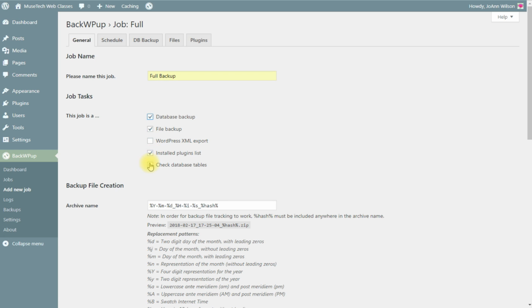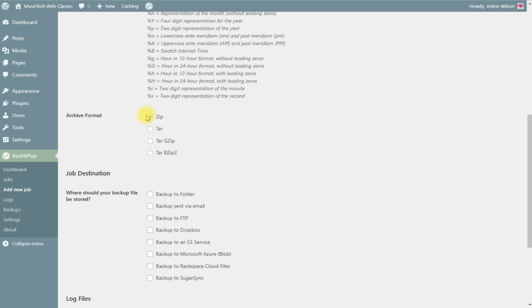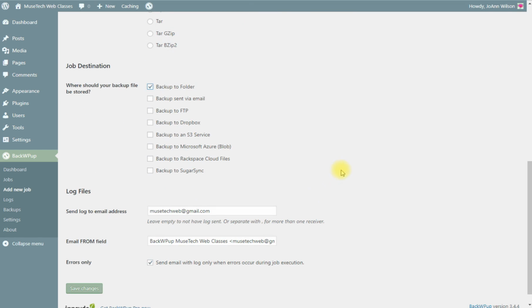You can check all of these, but for a full backup, these three that are pre-checked are really the only ones that are actually necessary. You can select how you want it zipped. I like a regular zip file. I choose to have it back up to a folder on the server, and then I download a copy of that to my home computer, and then click Save Changes.